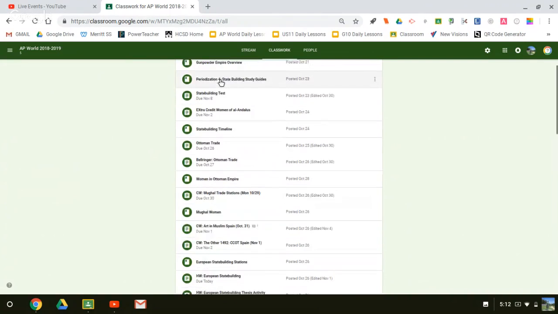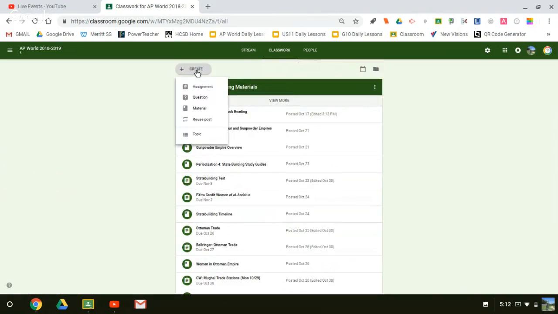One of the other things you'll notice is different kind of symbols. So the clipboard is an assignment. So you'll see like right here, like extra credit or state building test. Those are materials. Question, I could post a discussion question. And the material, this isn't an assignment. These are like supportive materials. Like this is where I might post a PowerPoint or notes or a video link that can help you. But keep that in mind when you're going through to figure out what it is.